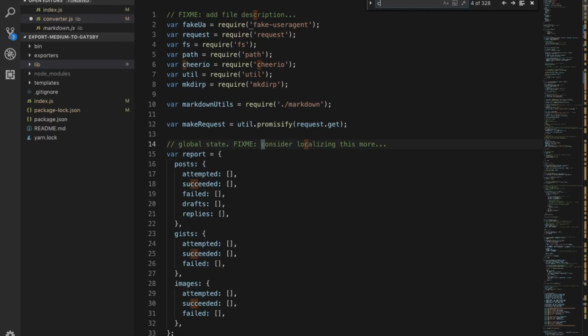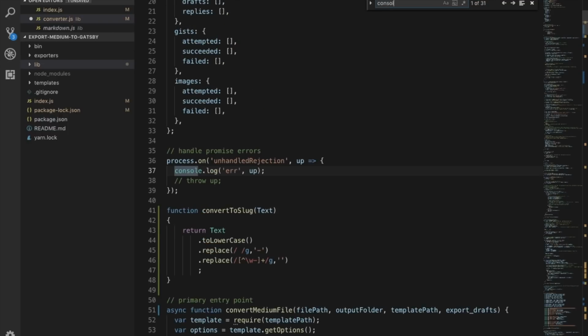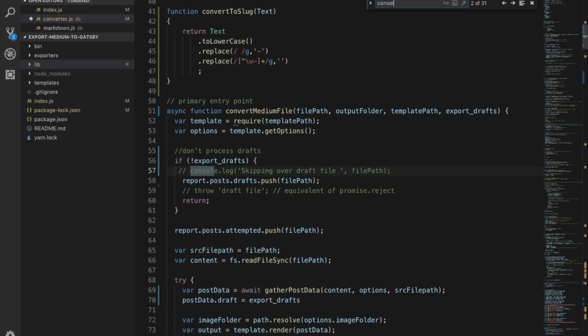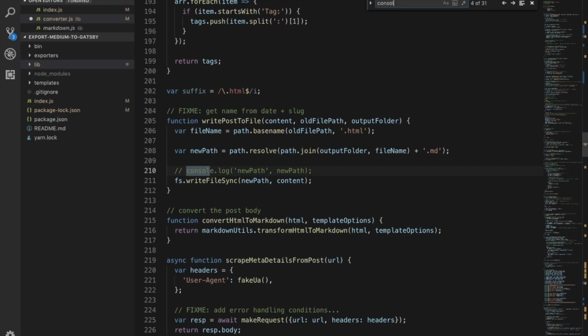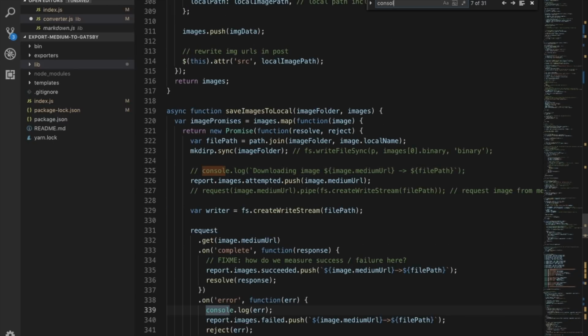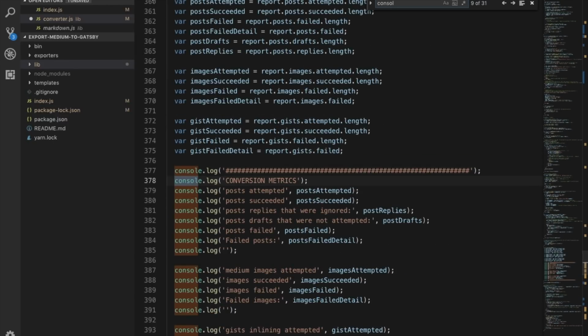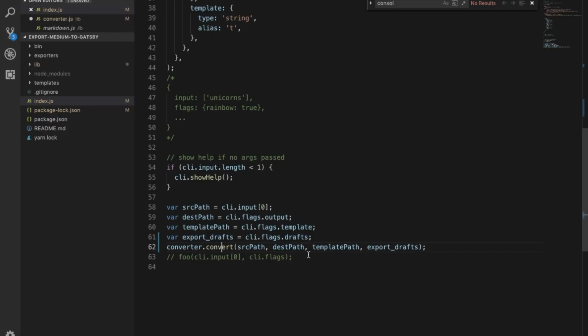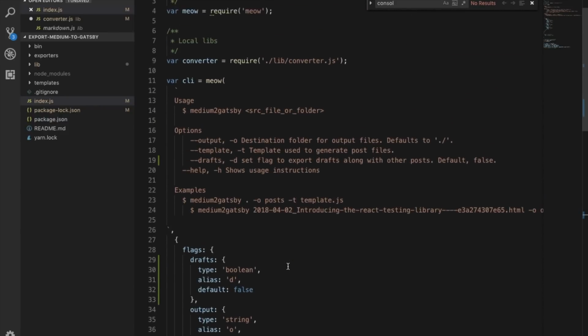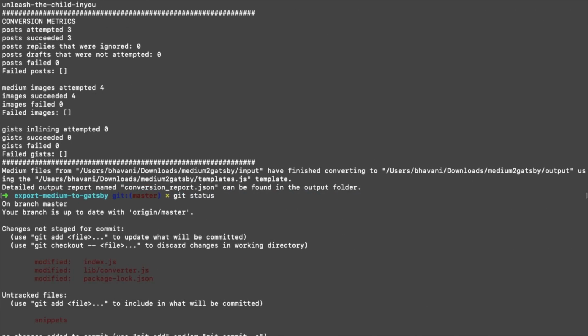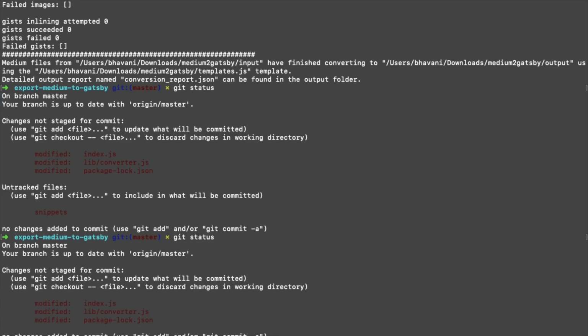And I've added console.log in a lot of places, right? So let's see where all I have it. Console.log. So yeah, I almost removed all of them. So it's just the conversion metrics that's getting printed, and even in here I think I've removed all of them, so you don't have to worry about it. So git status, there you go.